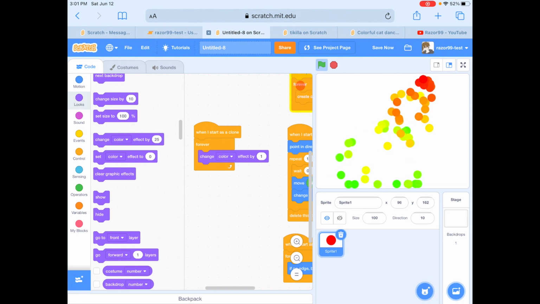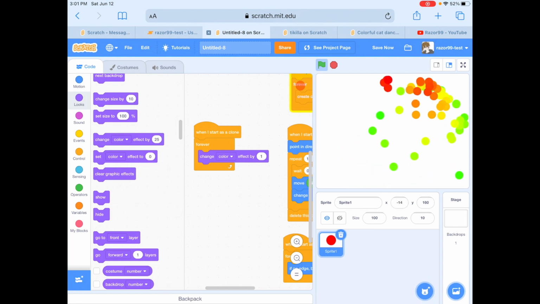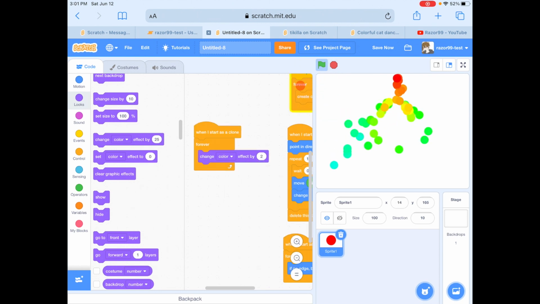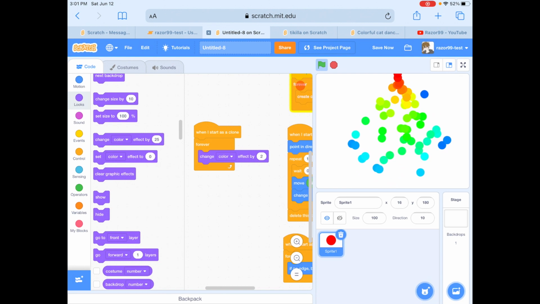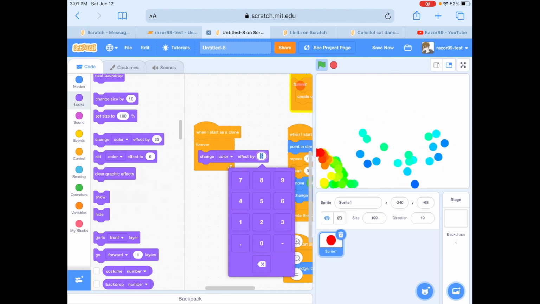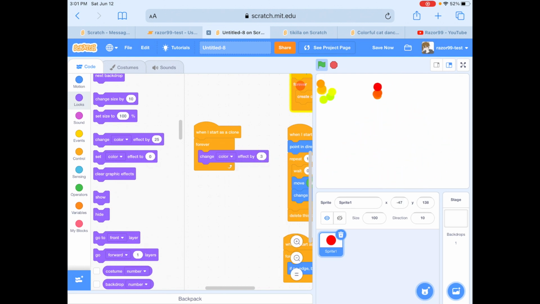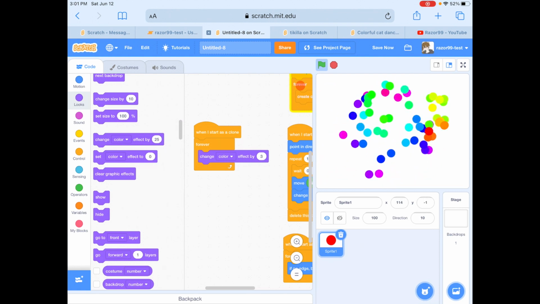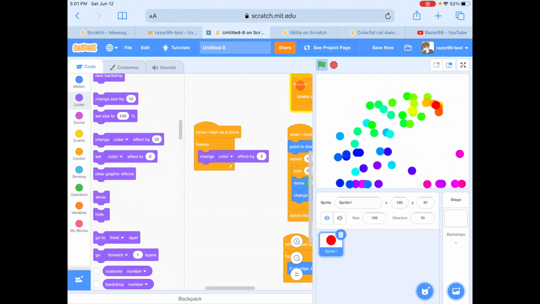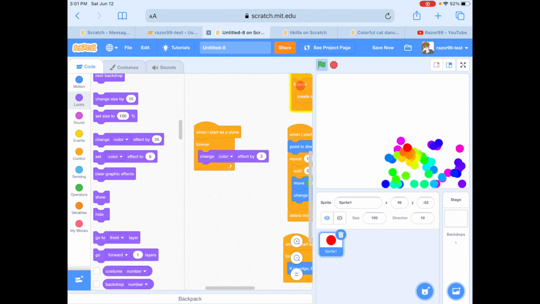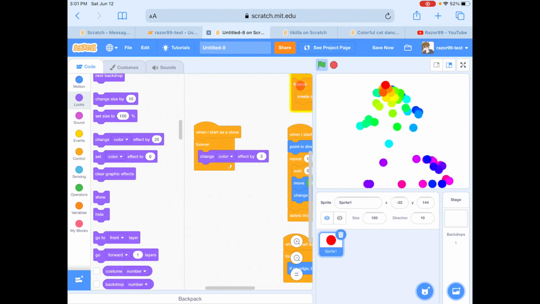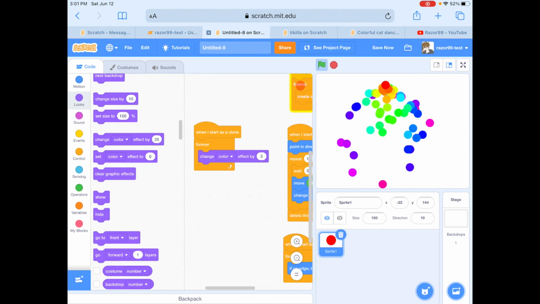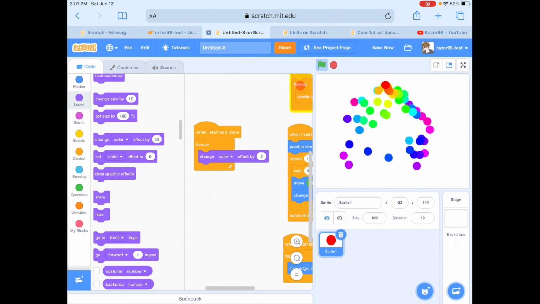But because it's deleting itself, it's only getting to green. If we wanted to do the whole spectrum, we need to make it change colors faster. So let's say if we do it by 2, do we reach? Not really. We're only getting to blue, which still looks cool. But let's say 3. That's even better, I think, because you get all of the rainbow. So that is my simple tutorial on how to make a particle effect in Scratch 3.